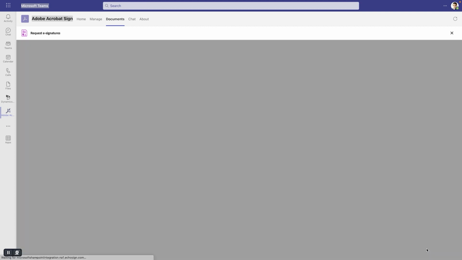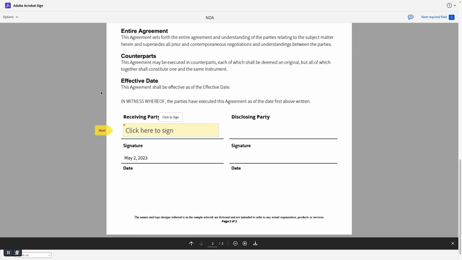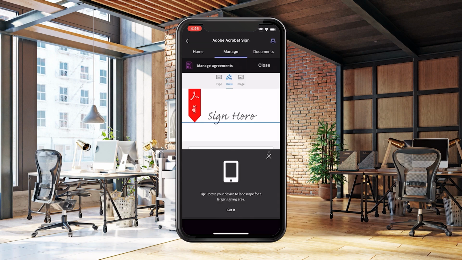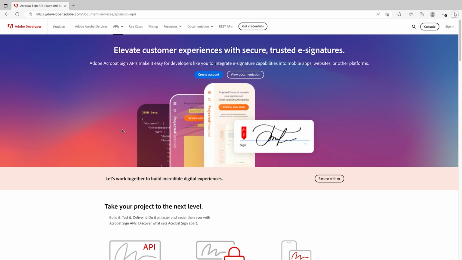The signer receives an email. They can click the link in the email to view and sign the document right within their web browser. But if the signer's in Microsoft Teams, they can get a notification telling them that there's an agreement for them to sign and sign right inside of Teams. And for developers who are interested in embedding e-signature experiences into your own apps, we also have our Acrobat Sign APIs that can help you do just that. These are the same APIs we use to integrate into Microsoft 365, Salesforce, Workday, and many other platforms.